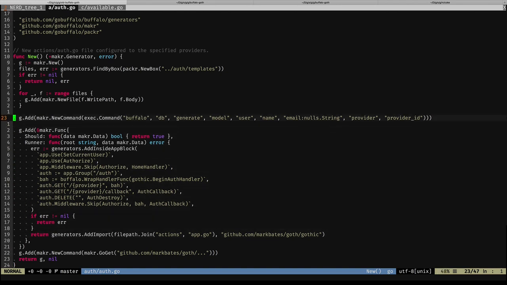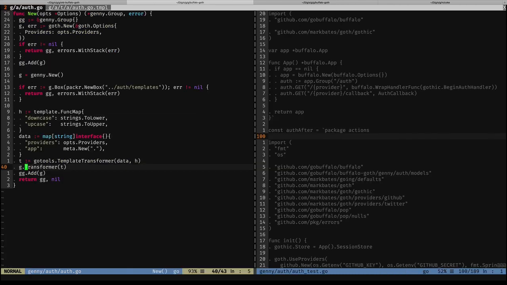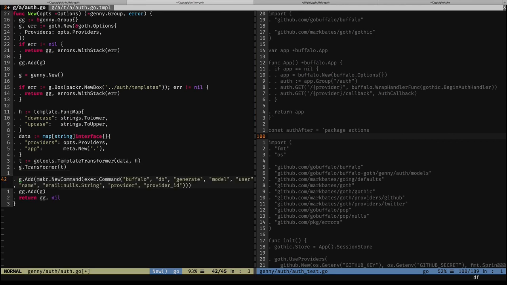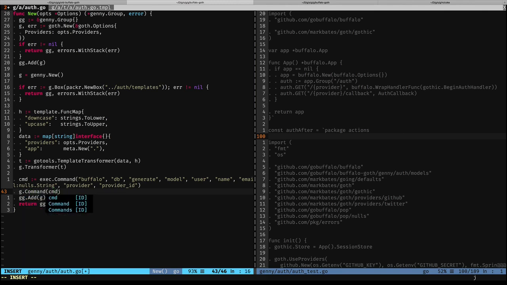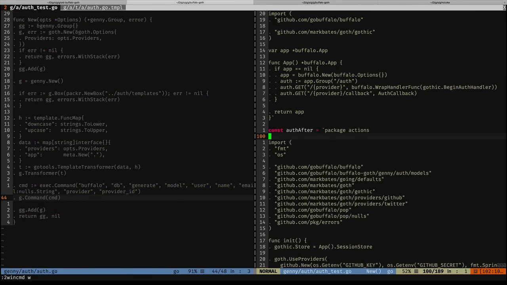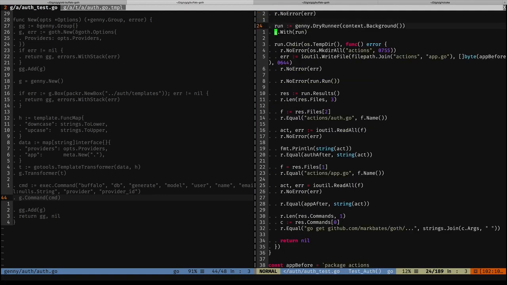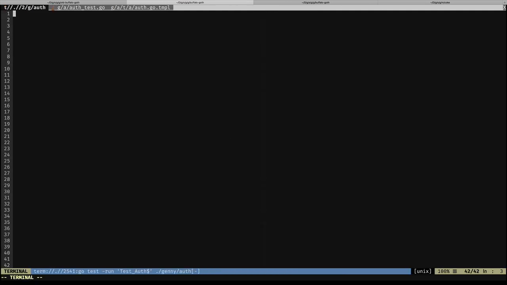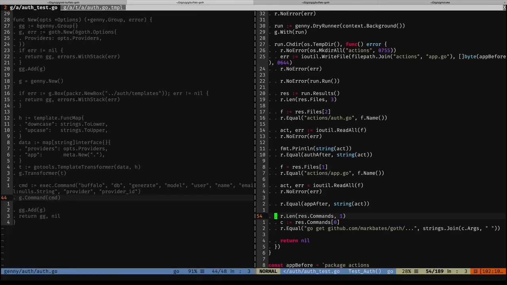The next thing it looks like needs to get done is command. So let's add that command here. And I'm going to just strip all that off. We'll call it CMD. There we go. And then we can just add that command to our generator. So now my tests are going to fail, because instead of having one command, we should now have two commands that were executed, and that was correct.